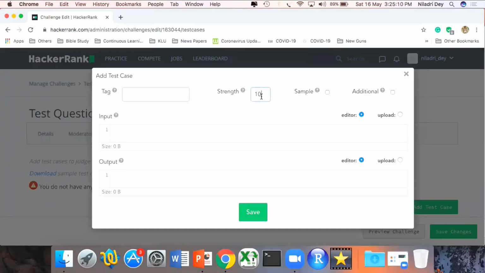So what is the score for this test case if they clear it? I'm going to set 10. And then I don't have an input here, but I'm expecting an output, so I'll be writing hello world.